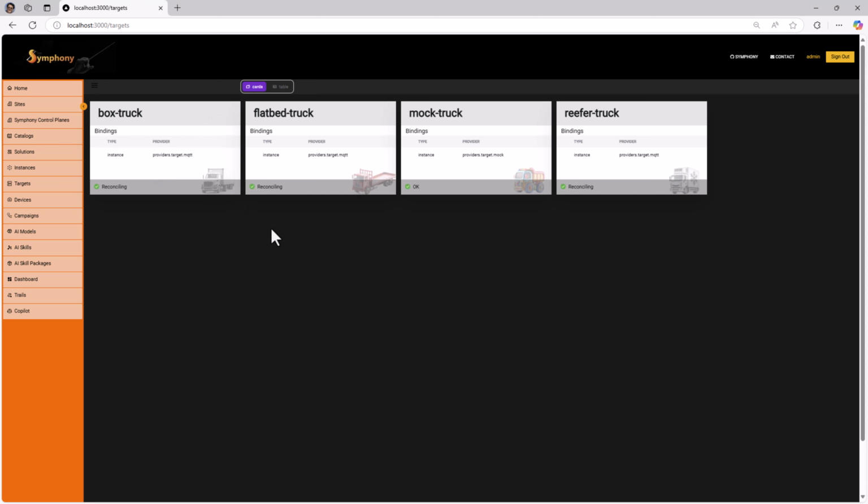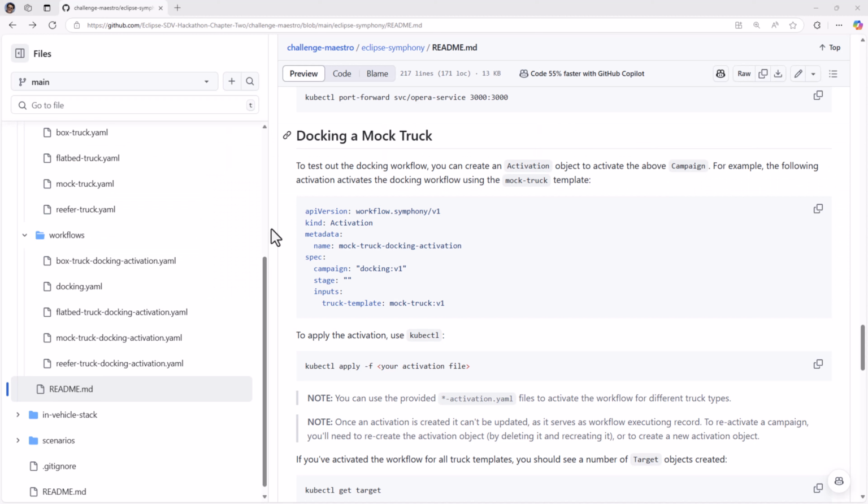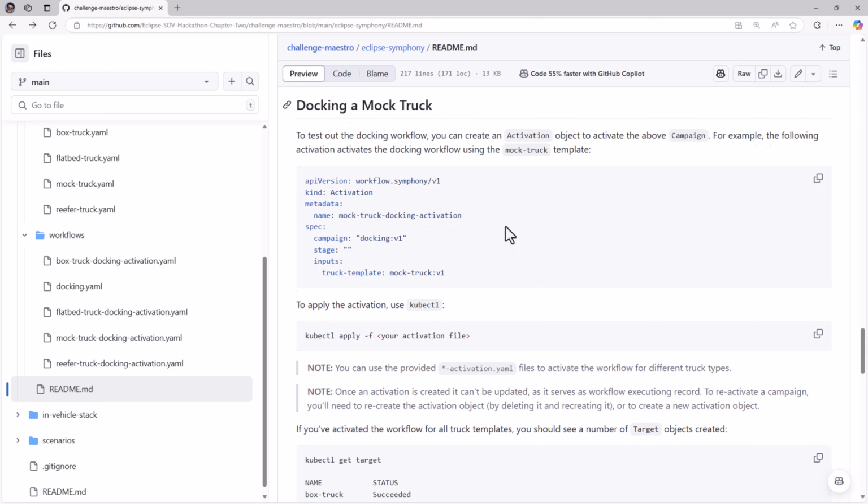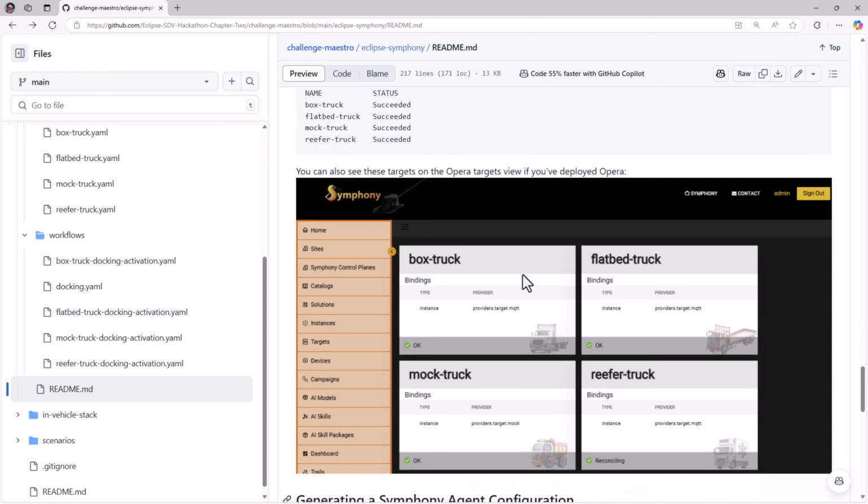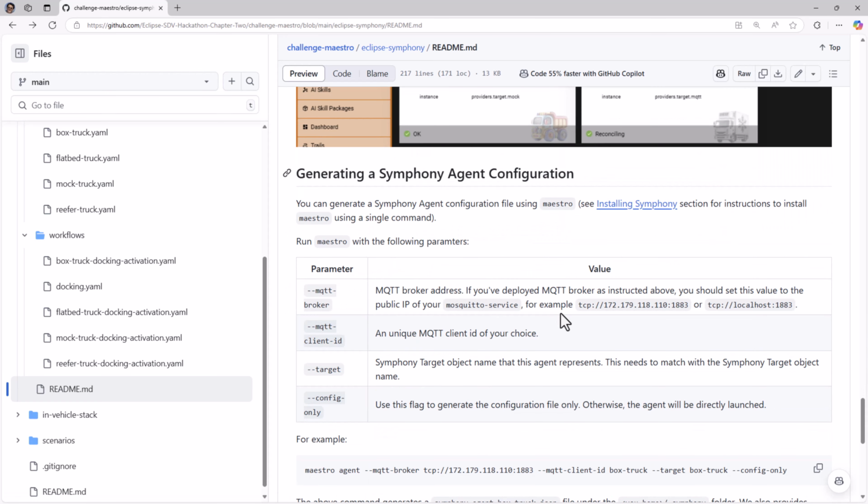So now we have the targets ready. Actually, from here, you can start to define your solutions, which is your application. Then you can use an instance object, which essentially is a deployment. You can pick which solution is deployed to which targets. But we are going to skip that for now. Let's continue with this document. So we've already run all the targets. We've seen the targets on the portal.